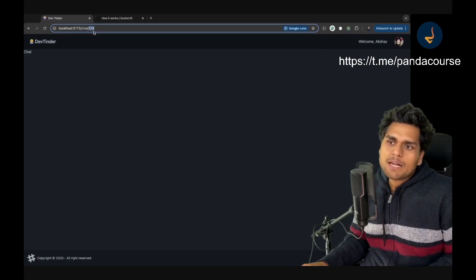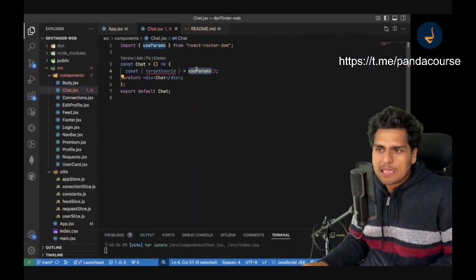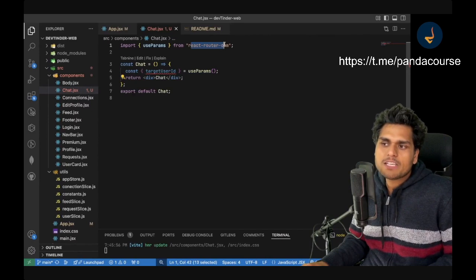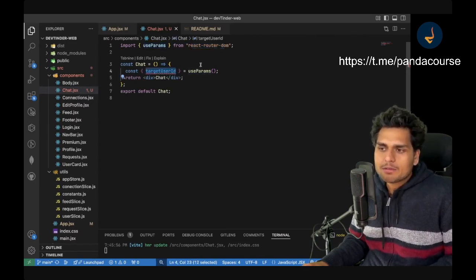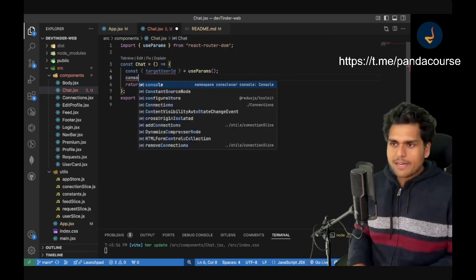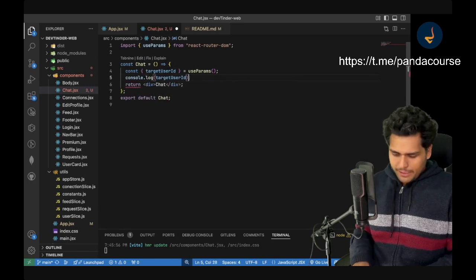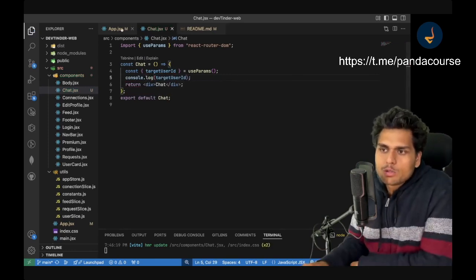So these are path parameters that you get from useParams, and this useParams is a hook which comes from React Router DOM, okay? So this is the target user ID that you get from useParams, and let's do a console log and show it to you, whether you get it or not, okay? And now let us also send this.